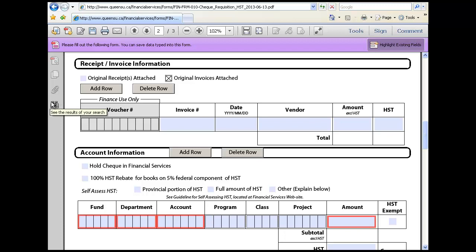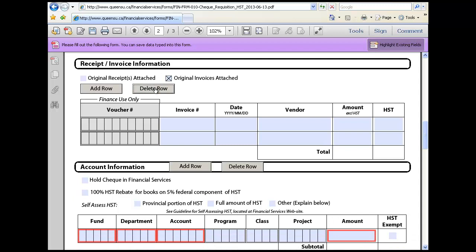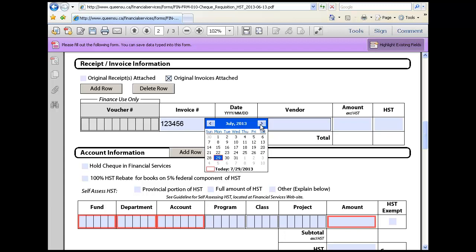Notice the Add Row and Delete Row buttons. When paying more than one invoice, you will add additional rows for data input. To delete rows, click the Delete Row button. Using the information located on the invoice, complete the next 5 fields. To complete the date field, click the down arrow and select the date from the calendar provided.